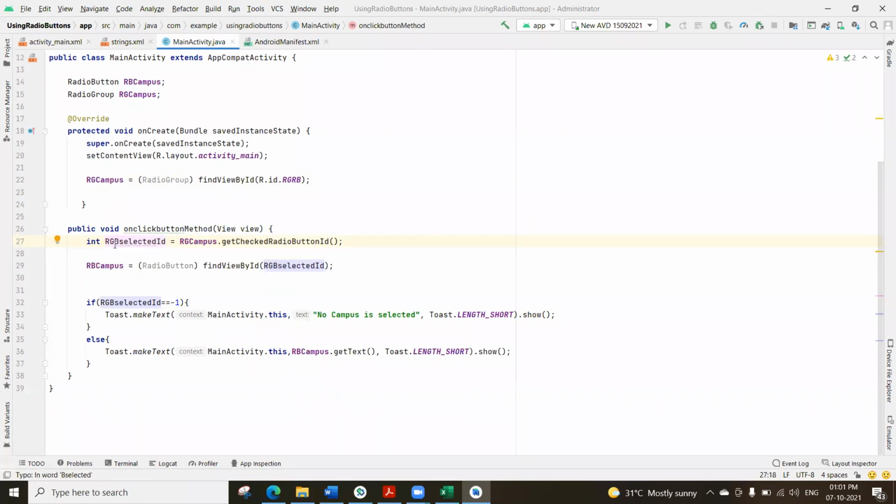Here it is given as RG, the radio group button's selected ID. Then that is given with the radio group and getCheckedRadioButtonId. We are getting the button ID from which RB campus, and the same radio group variable is again assigned with the selected ID. For the selected ID, the validation part I haven't provided.